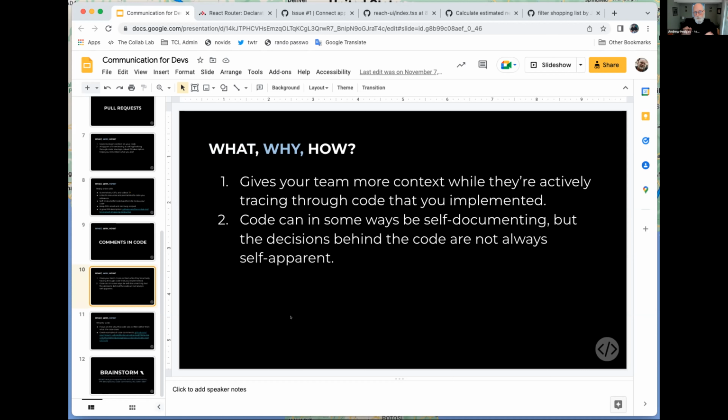Some people think the code should be self-documented, but that's a little idealistic, I think. Comments in your code can give your team more context. When they're looking through the code, trying to see what's implemented, having some comments there can help them get oriented. And while code can be self-documenting, the decisions behind the code are not always apparent. We'll look at an example in a second.